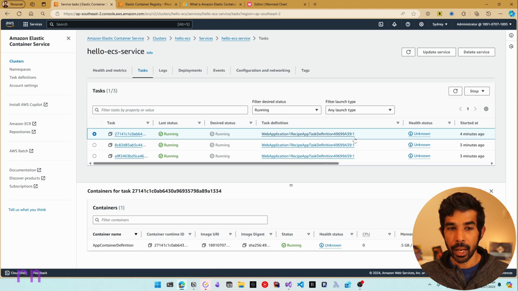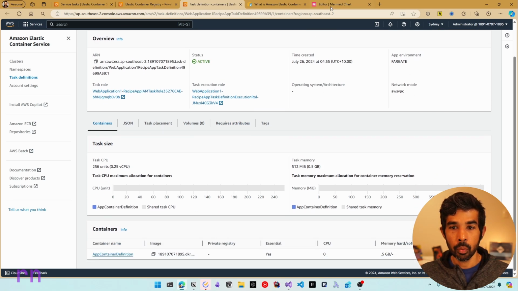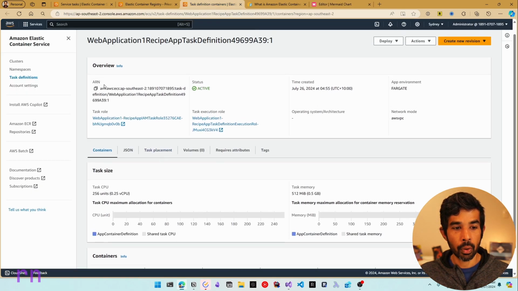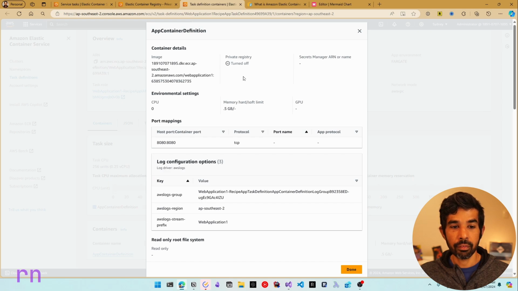So let's open that in a new tab where we can see the task definition. This task definition defines the image to use, the memory, etc. We saw that in our diagram earlier. If we go into the task definition, you can see that there is an image URL which is specified in the containers. You can see the app container definition. Let's navigate into the app container definition, and you can find the reference to this specific image.